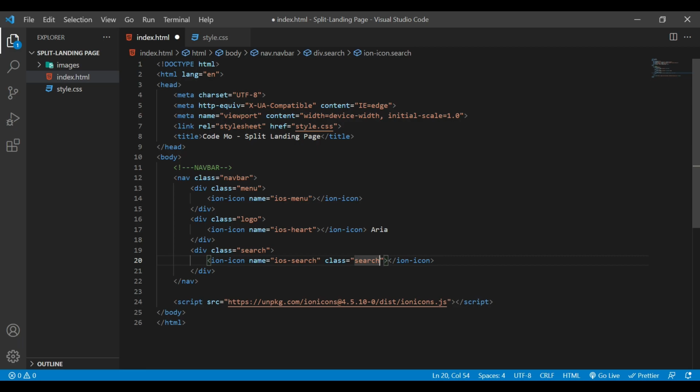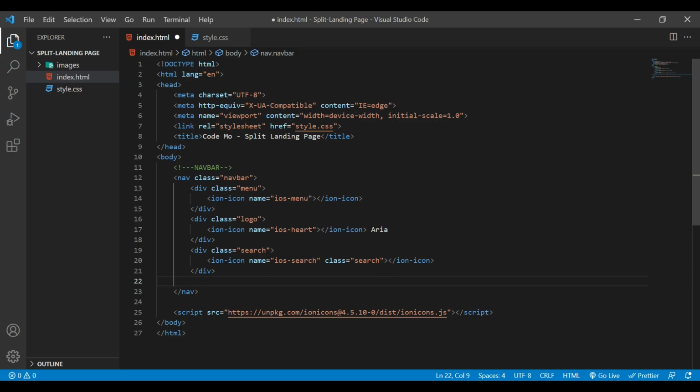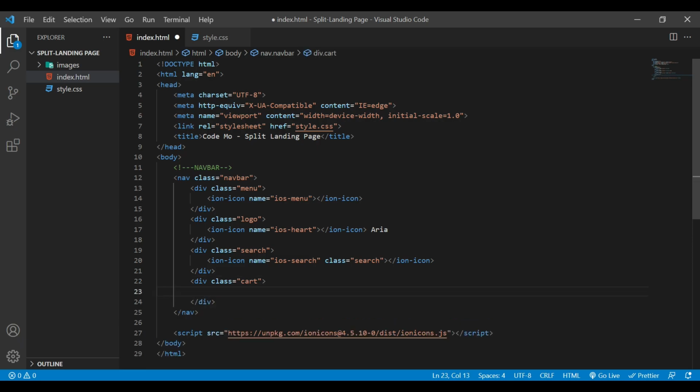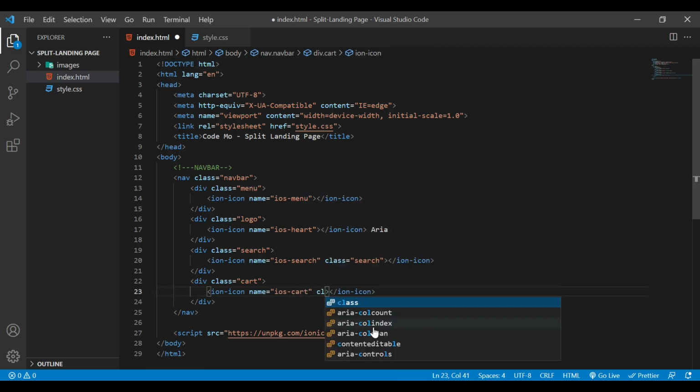Next, at the end of this div tag, we need to create one more icon, that is the cart icon. Okay. Inside this div, we are going to add again our icon. So here I'm going to say cart. Also, we need to give it a class cart.